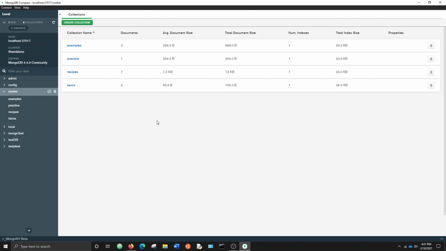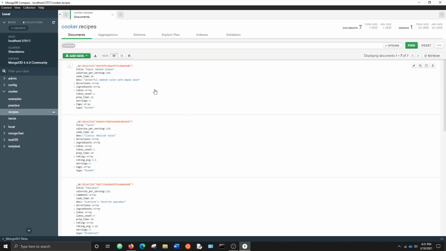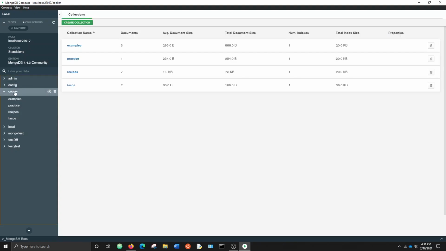Just another brief rundown. Multiple documents are stored in what's called a collection, and a collection is stored in a database, which in this case is Cooker. You can see it visually here using MongoDB Compass.